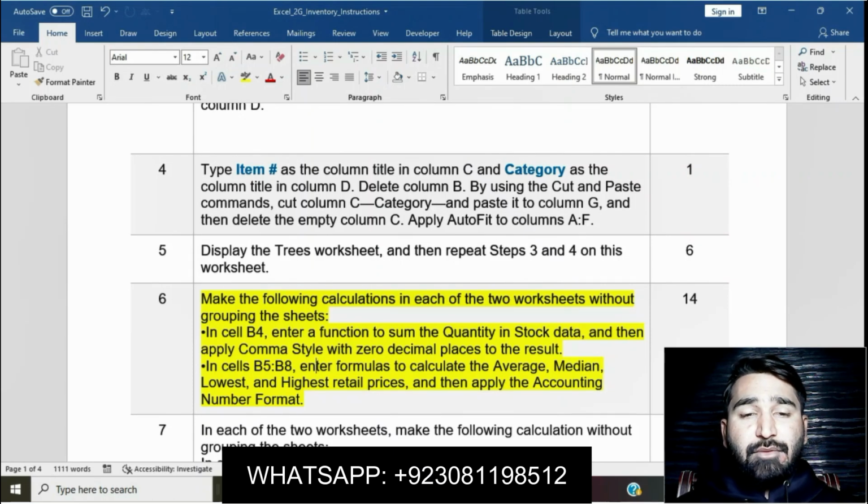Basically, in this question we will have to enter in cell B4 a function to sum the Quantity in Stock data.